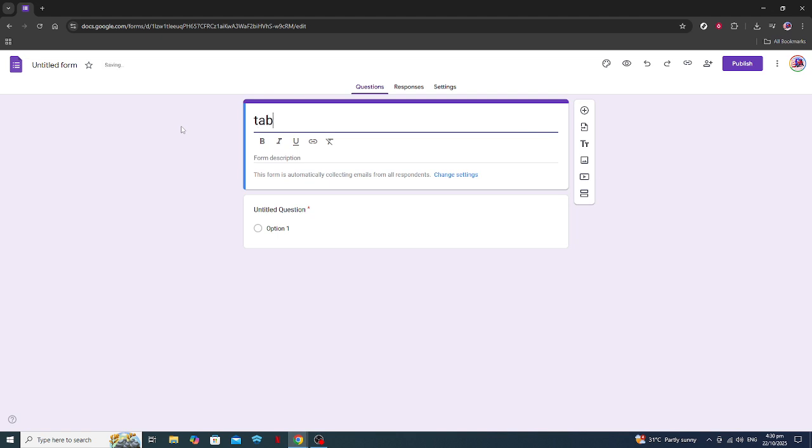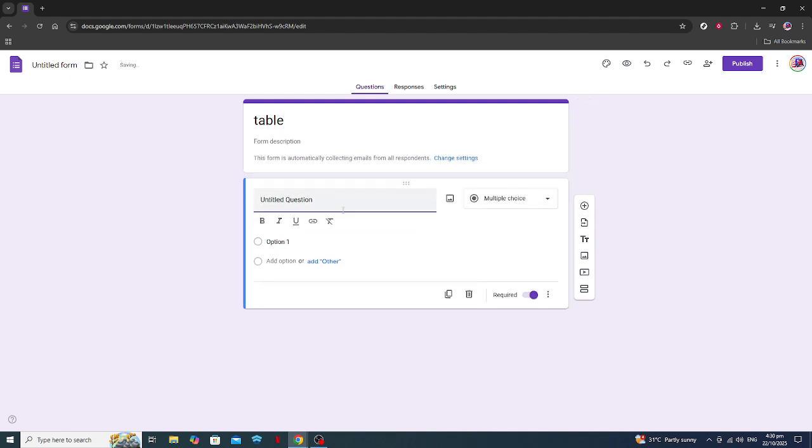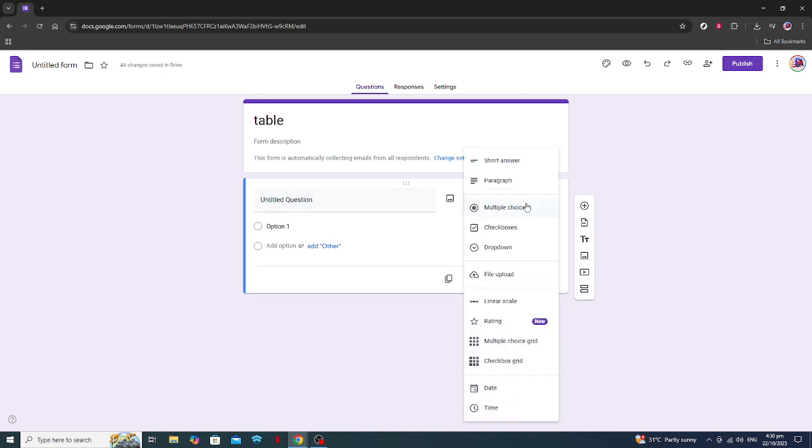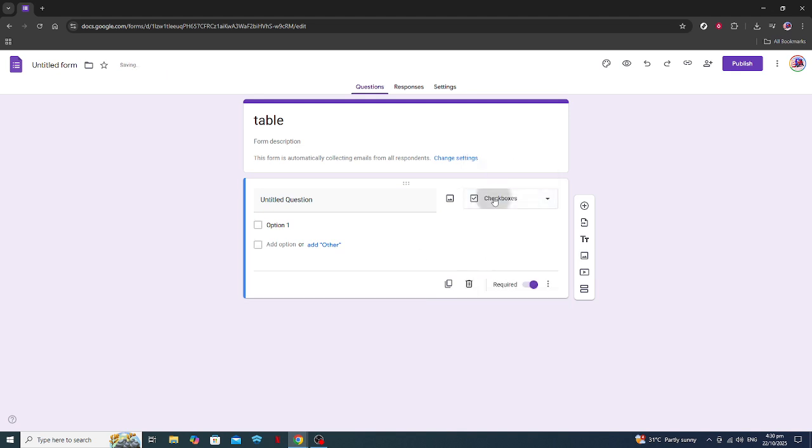In a Google form, tables are associated with grid questions, which allow respondents to choose from a set of options in a matrix format. To add a grid question, go to the question type drop-down menu located next to the question field. Click on it and look for either the multiple choice grid or checkbox grid option, depending on whether you want respondents to select only one option per row or multiple options.